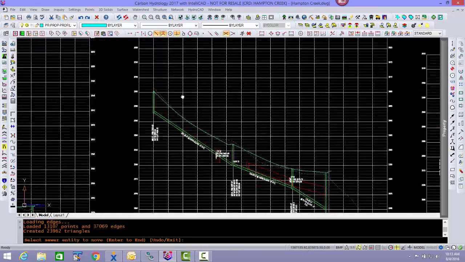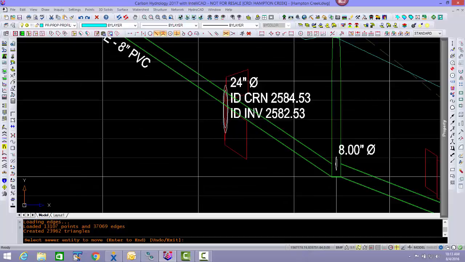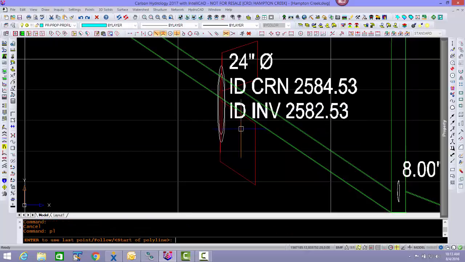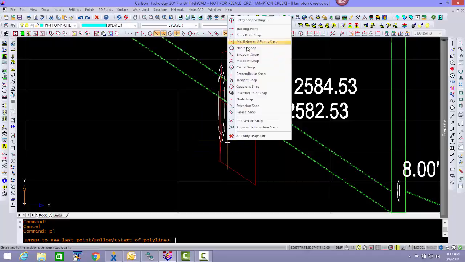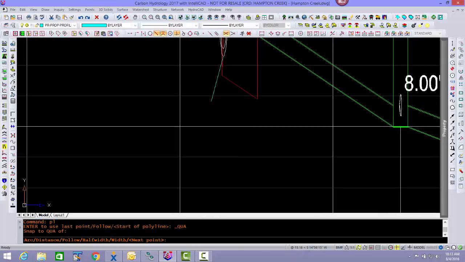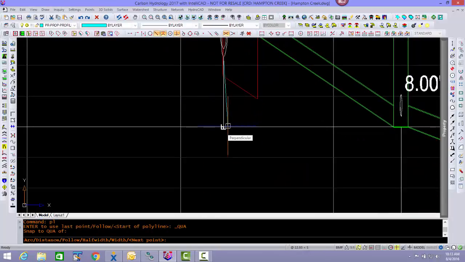Okay, so now here we go. Uh-oh. Here's one of them little doodads. PL from, you know what, this may end up being one of those places where we might want to insert a manhole. Let's do one from the quadrant snap. And you'll see why here in just a second, because this sewer line is going to become super deep.